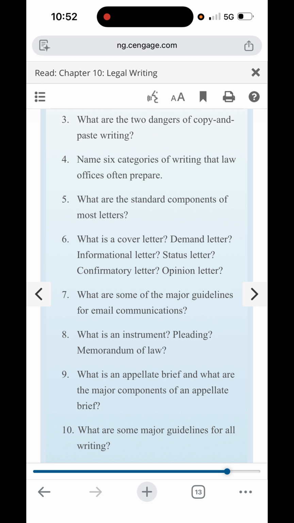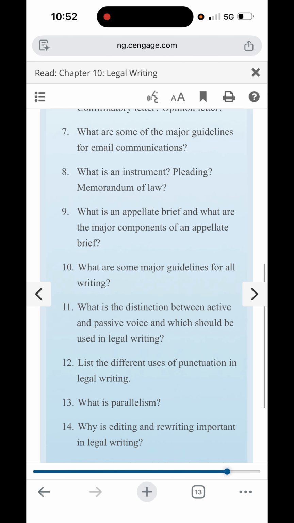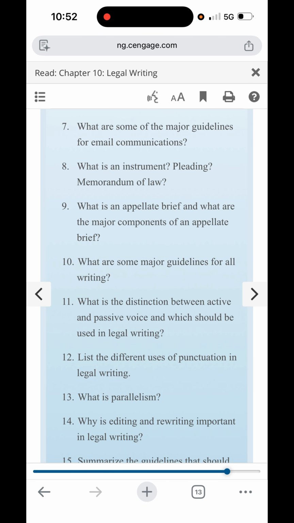5. What are the standard components of most letters? 6. What is a cover letter, demand letter, informational letter, status letter, confirmatory letter, opinion letter? 7. What are some of the major guidelines for email communications? 8. What is an instrument, pleading, memorandum of law? 9. What is an appellate brief, and what are the major components of an appellate brief? 10. What are some major guidelines for all writing?